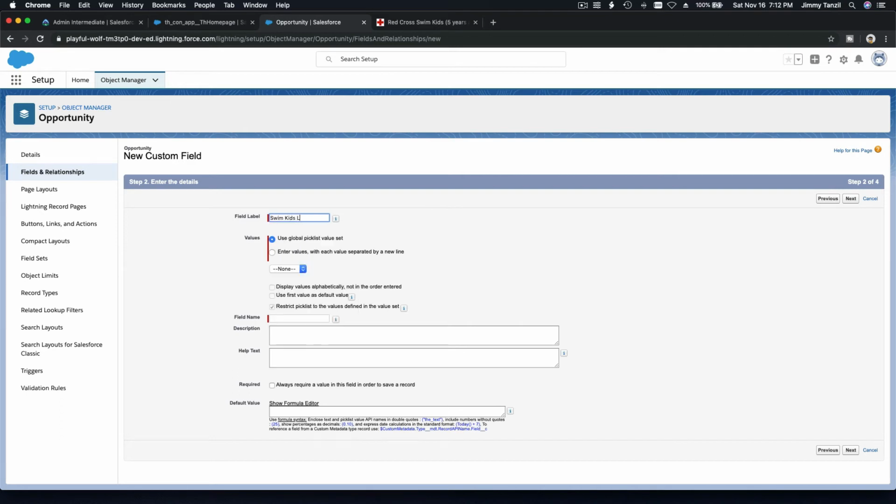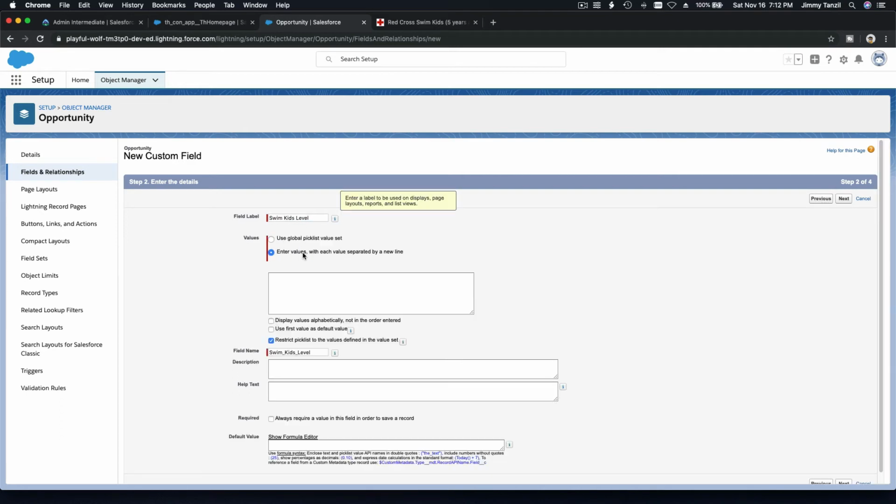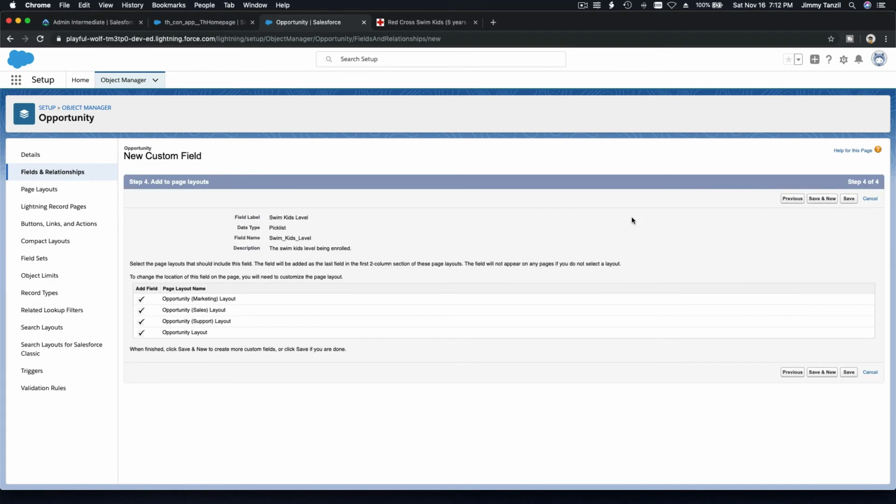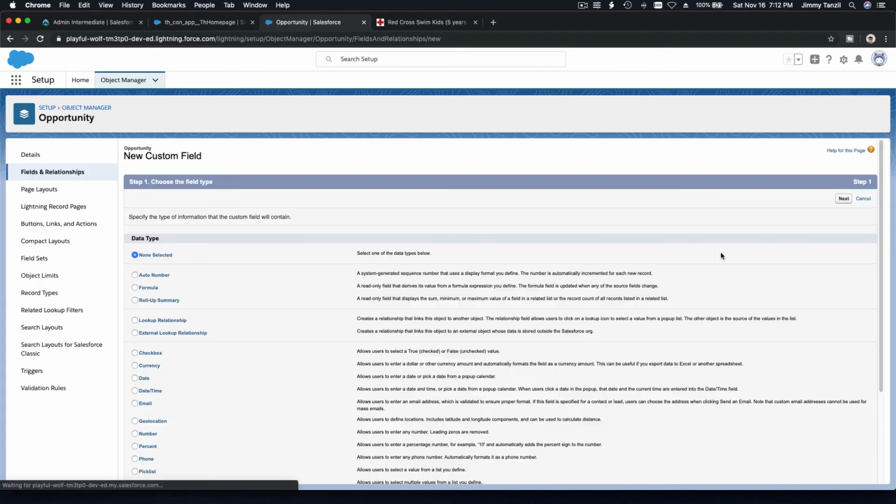Swim Kids level. Awesome. Enter values: 1, 2, 3, 4, 5, 6, 7, 8, 9, 10. So 10 levels. And the Swim Kids level being enrolled. Okay, like that. It's required. We have to know, because the teacher also has to know what level they are teaching, right? So save and new. So what else?